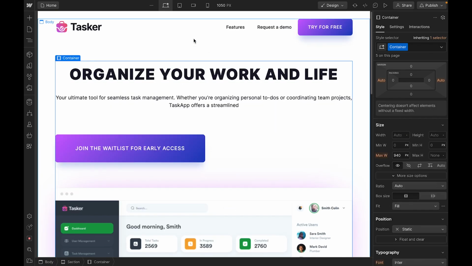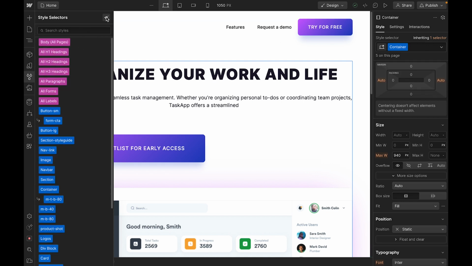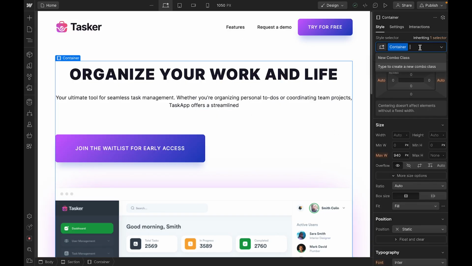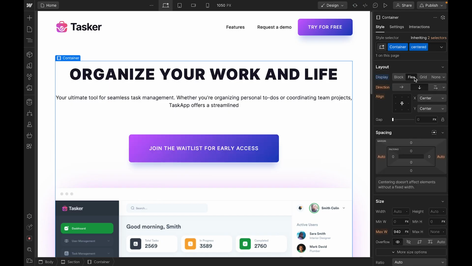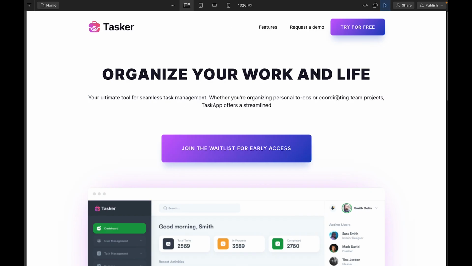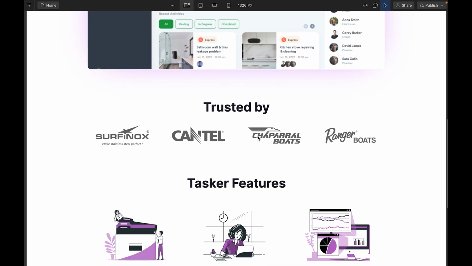So let's first correct the hero section, select the container, and now let's create. Okay, first let's clean up all the classes. So okay, now select container, and here we will need to add another class which is centered. And now apply the flexbox to this section, center both vertical and horizontal. The hero section is looking good.